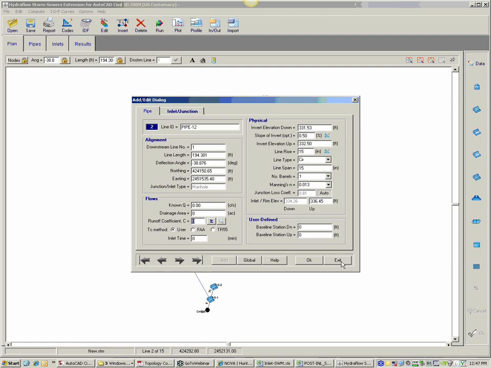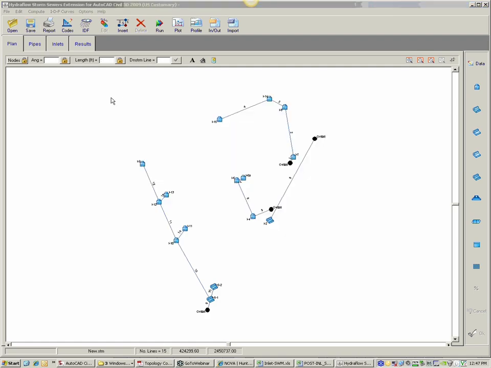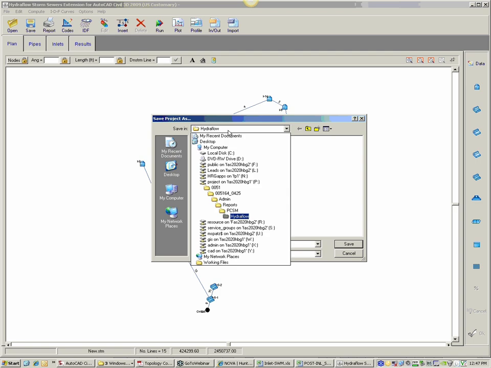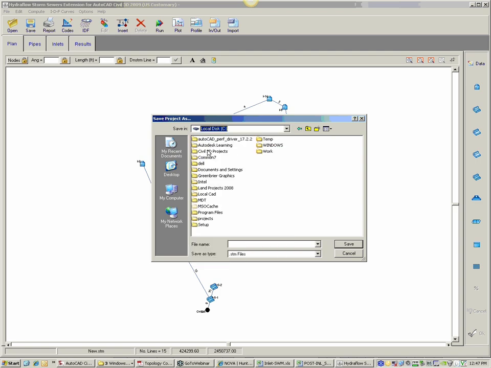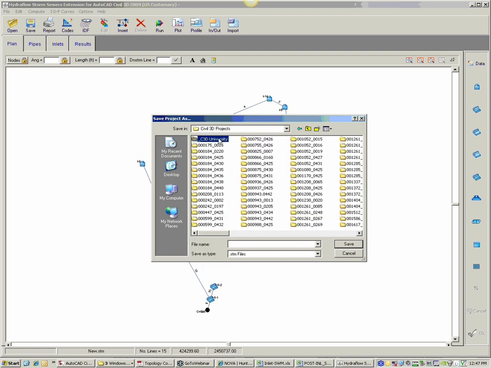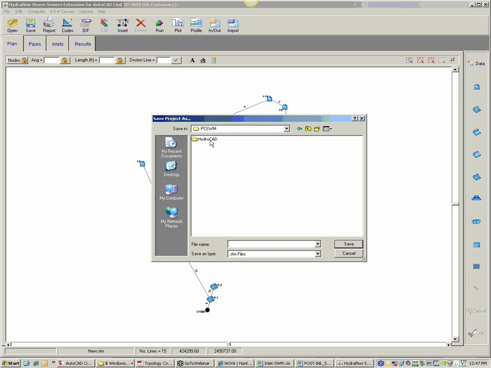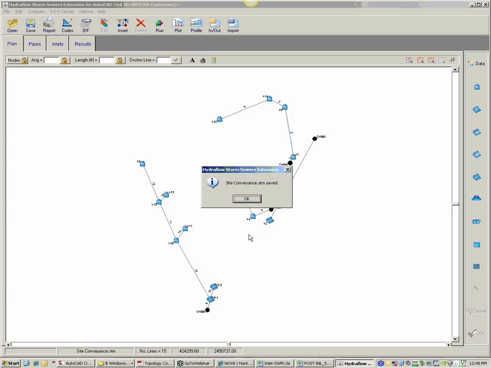rational coefficient here. So I'm going to save this file in my projects. I'm going to go C for training purposes. Make another directory called Hydro or HydroFlow. And just call this site conveyance. Save. Hit OK. I'm going to close this file down.